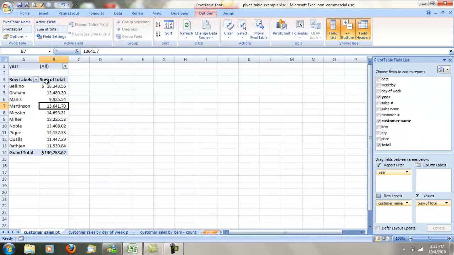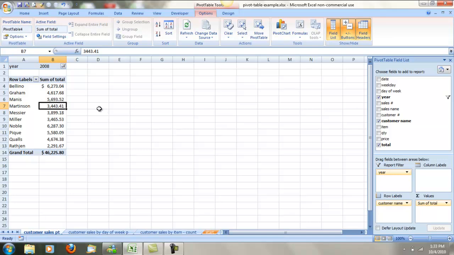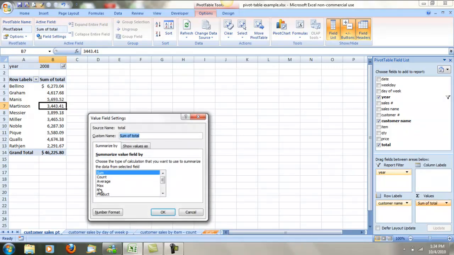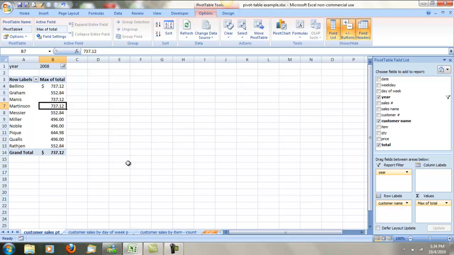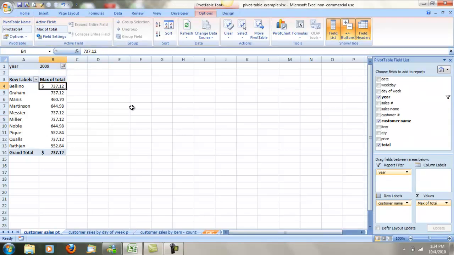And in this case, what I want to do is, say for 2008, I want to know what the largest individual sale is for Bellino, Graham, Manus, Martinson, etc. So I'm going to come back over to values, value field setting, and there's the max. Do OK. So we can see that Bellino in 2008 had one sale of $737.12. That was the best that Bellino had for 2008. What was it for 2009? Okay, $737.12 for Bellino in 2009.